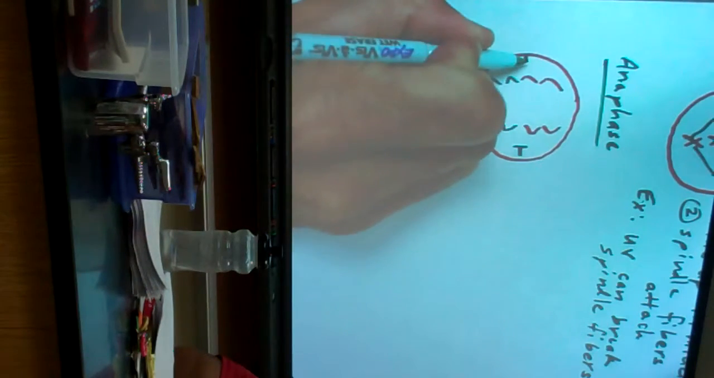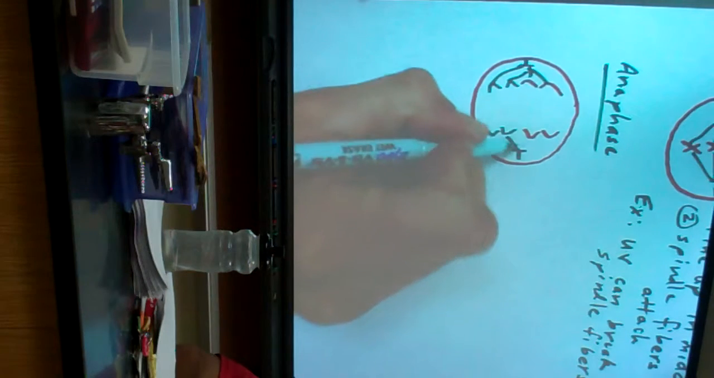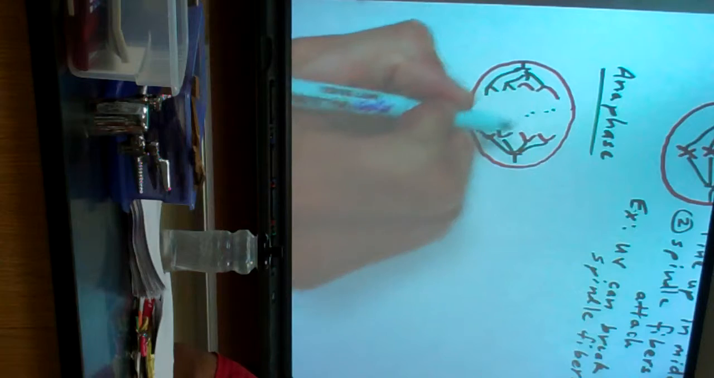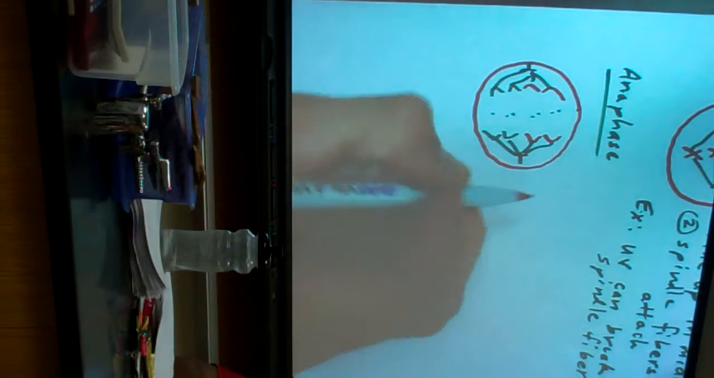You still have the centrioles, and you still have the spindle fibers attaching and pulling. And there's a little bit of a line that starts to form, like a crease almost, during anaphase. Here's the last one too. I want you guys to be done. So let's just write this.